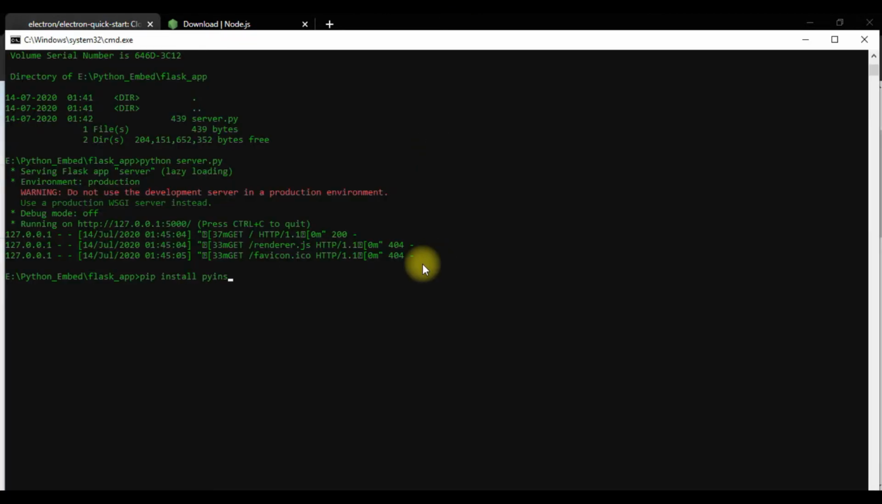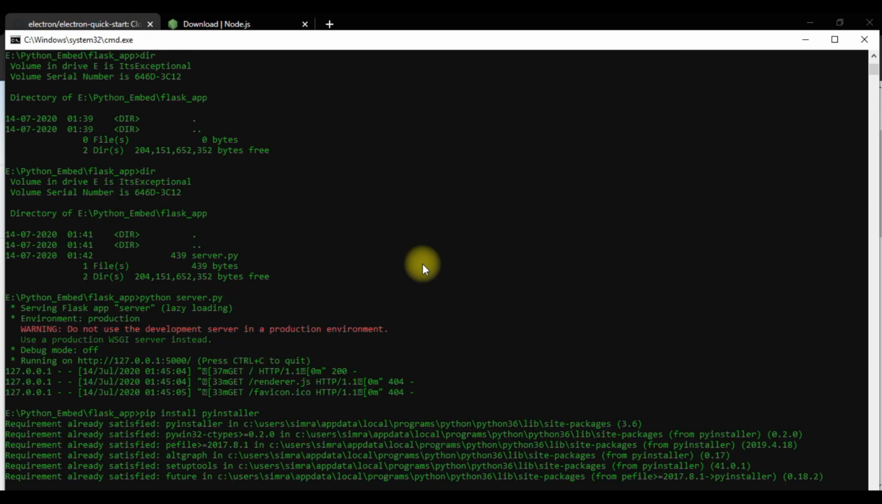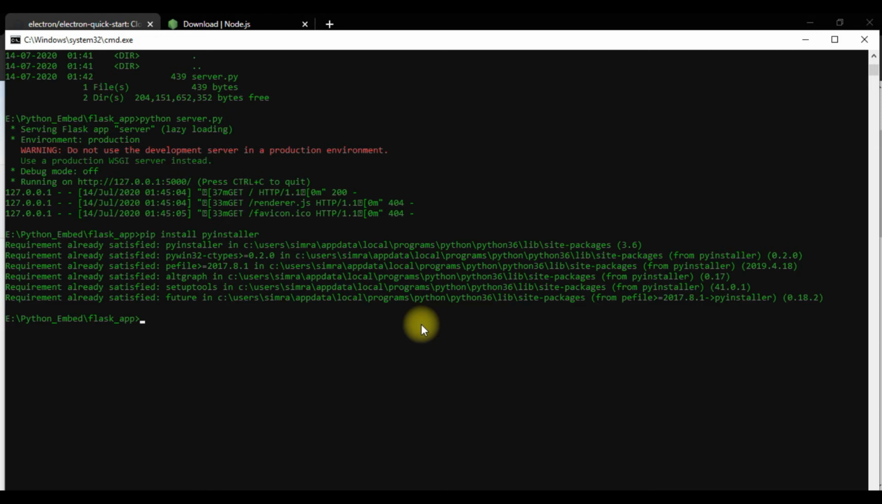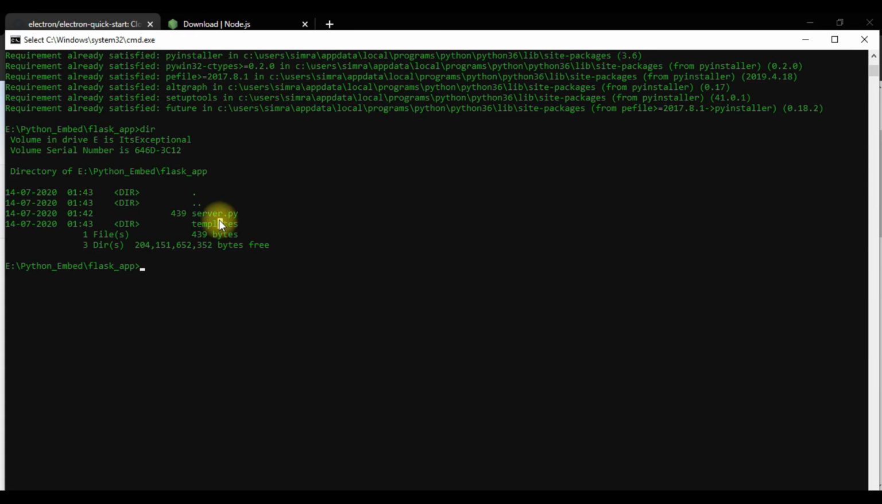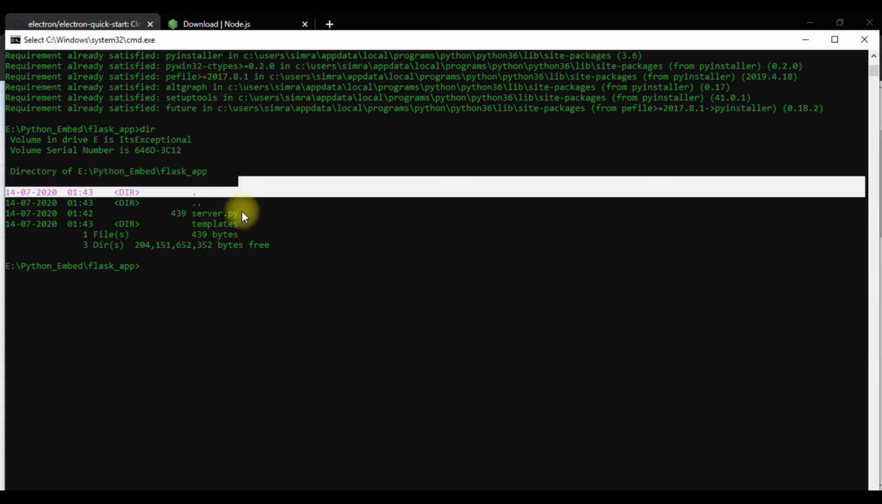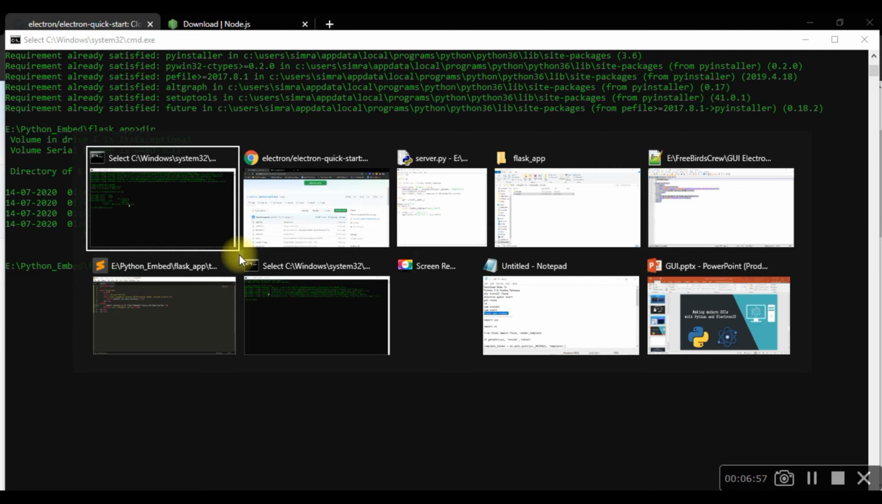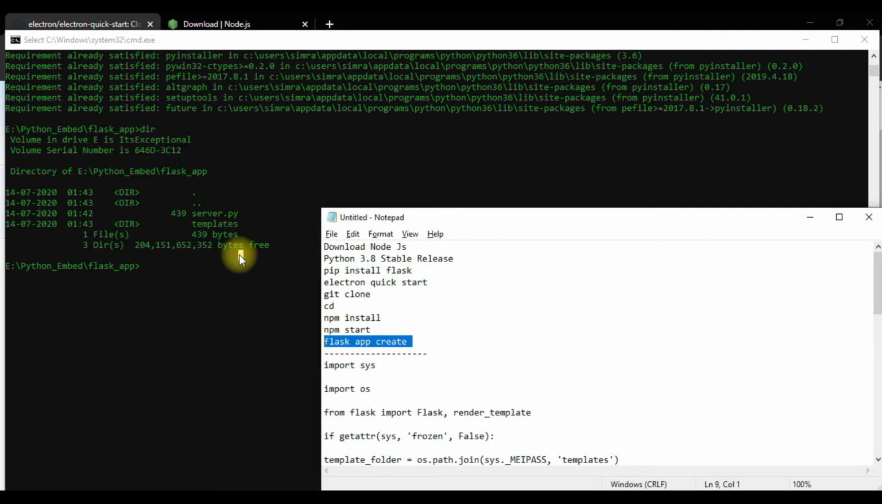Let's install PyInstaller. This PyInstaller is used to convert your Flask application or any application into an exe file. That is important to run with the Electron.js application. As you know, my application is ready with the server and its template, so I can just make it into an exe file. To make it an exe file, you can just copy this simple command.